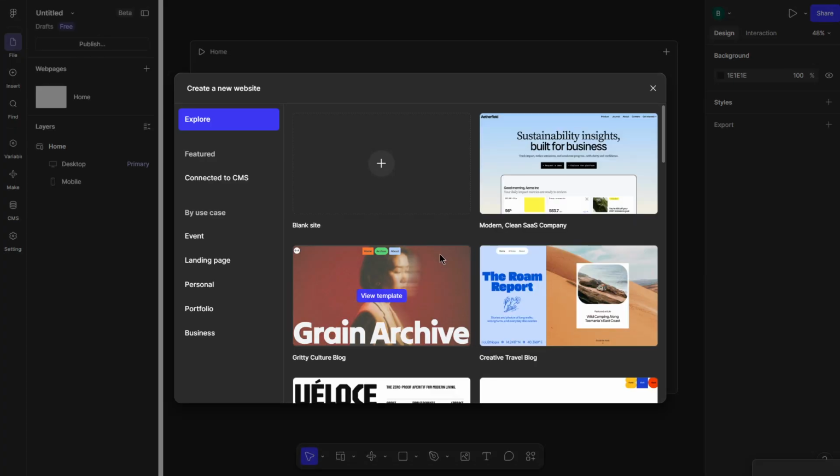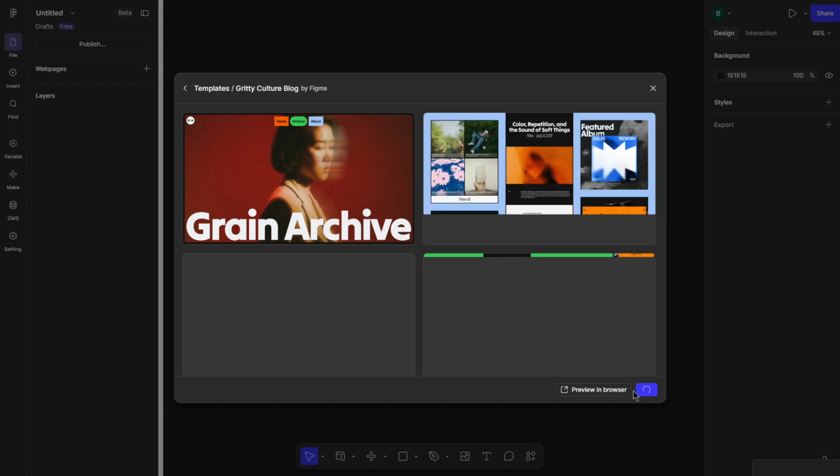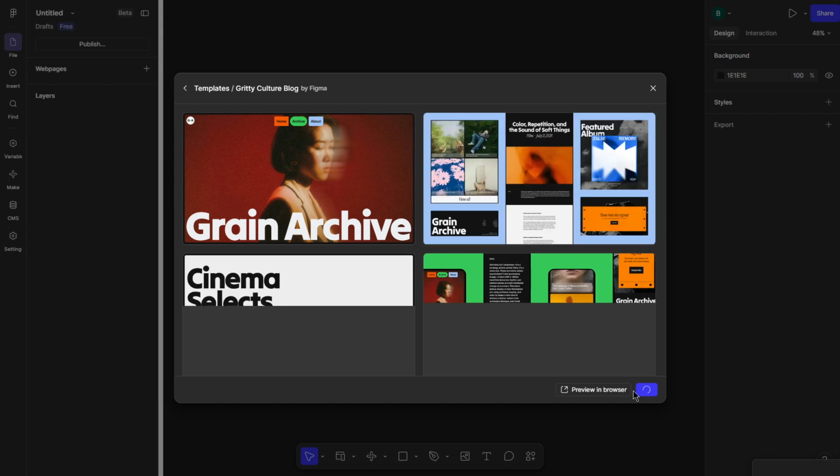It's time to take a look at some templates that can help shape your website. Click on the Get Started button. This will guide you into selecting a template that suits your needs. If you have your own existing template, feel free to skip this step. If you're looking for ideas or starting points, consider using the Modern Clean SaaS Company template.